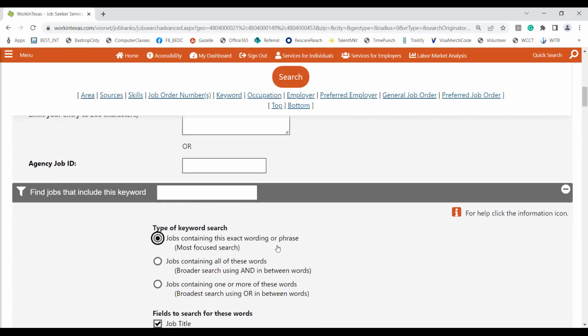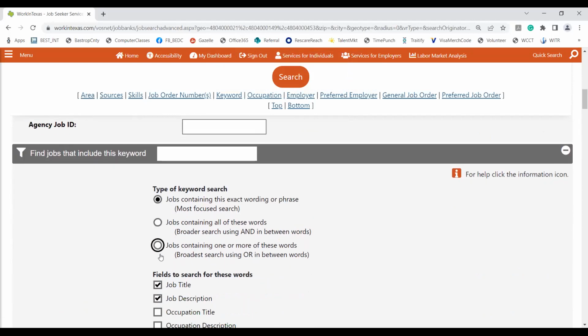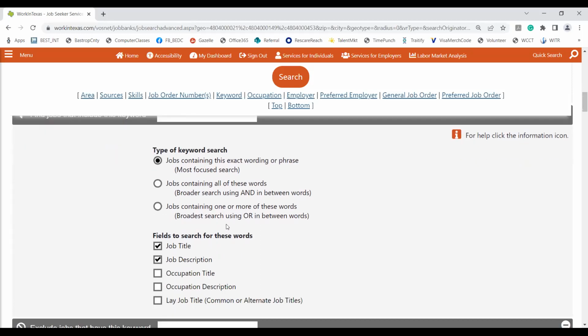Now, next is that keyword search, and we're all pretty familiar with that. Just be sure that you look at the criteria that Work in Texas gives you on where you want that keyword to be. So is it an exact match or partial? Is it part of the job title, or are you looking for specific things in the job description?